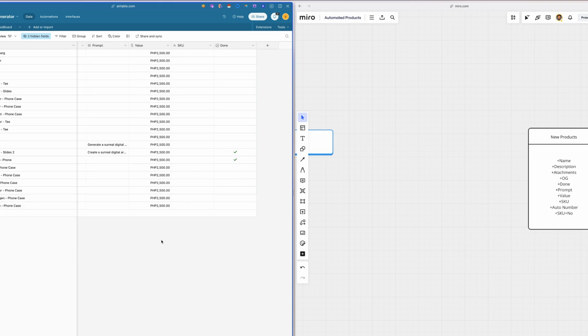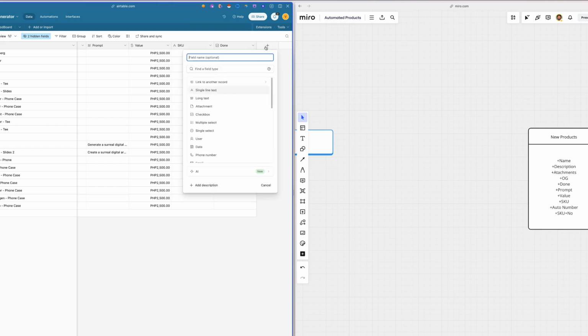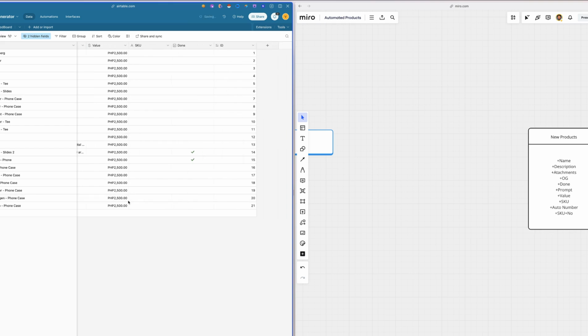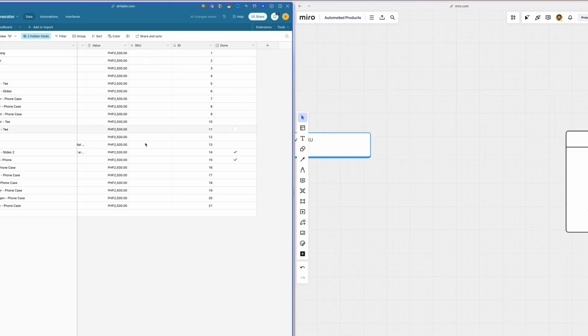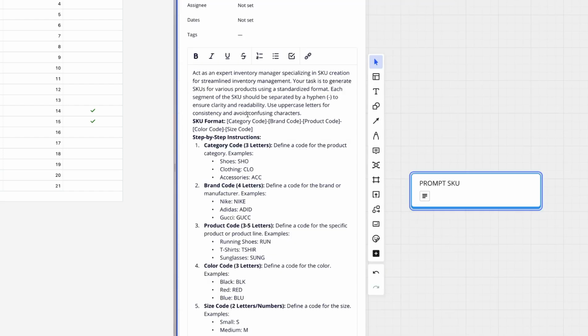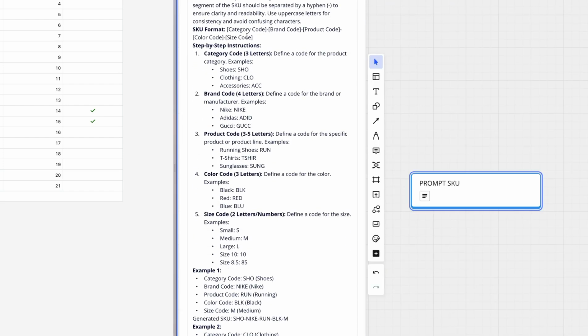And what else do we need? A number. This is missing. So let's just create a number here. And now what I want is basically to connect the generated SKU with the number through a formula. So the idea here is that we have for each product a unique SKU, and that is generated by the prompt. Here is the example.